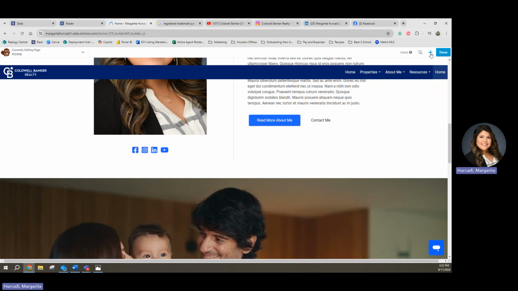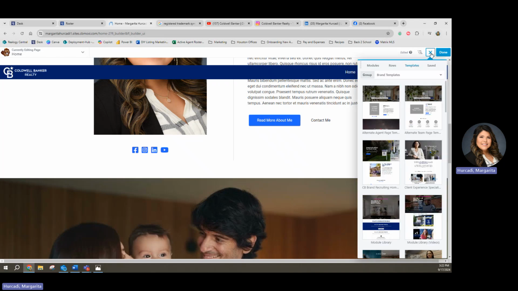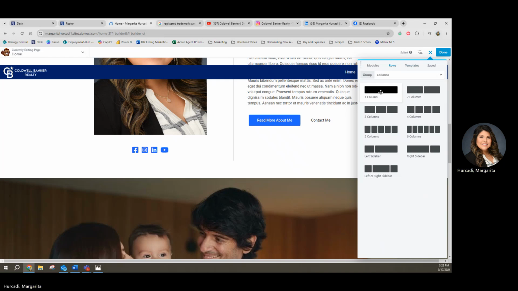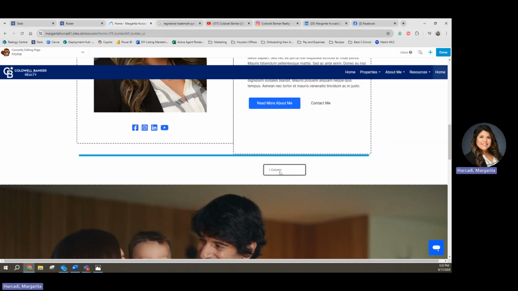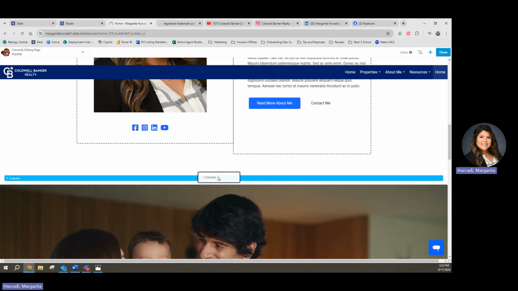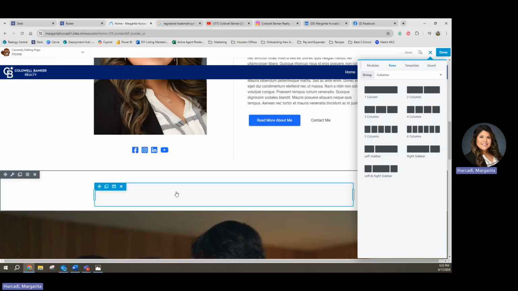So first thing is we're going to add a featured properties section. So to do that, we're going to add a row. And we're going to add one column. It's a click and drag. So notice I did that. I didn't click on it. It's a click and drag. I clicked it over to where I need it to be. And I want it to be right above the video.